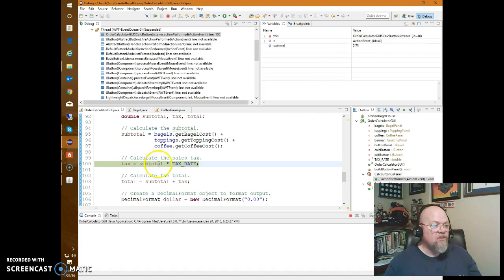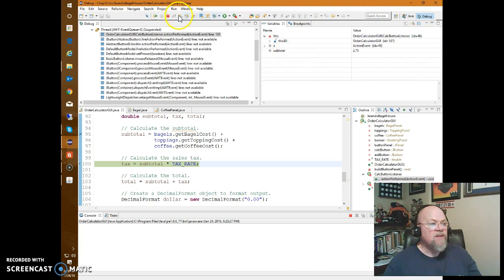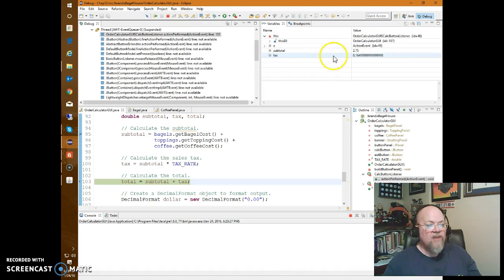Our tax is going to be the subtotal times the tax rate. The tax rate is, if I were to go into this and scroll all the way down to tax rate, 0.06. So it multiplies 0.06 times that, and we basically execute that line. Tax is now 0.16499999998. We go ahead and add those two together.